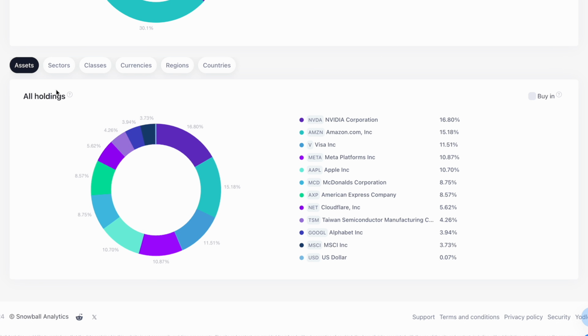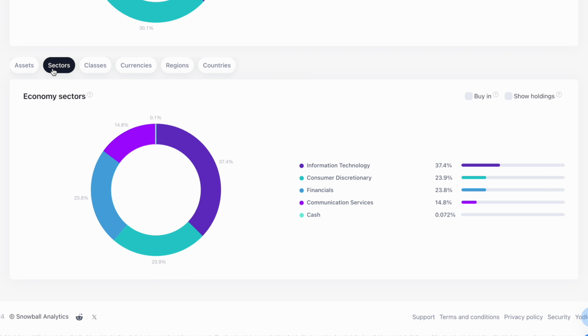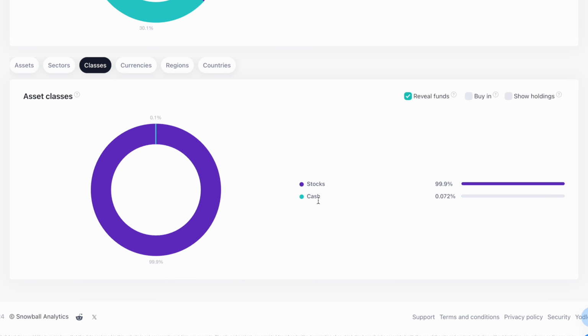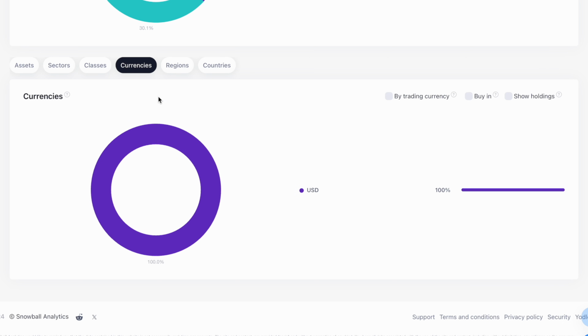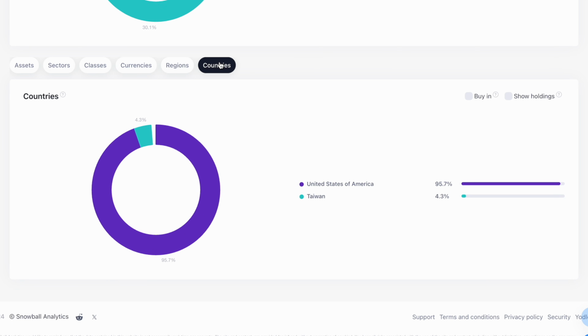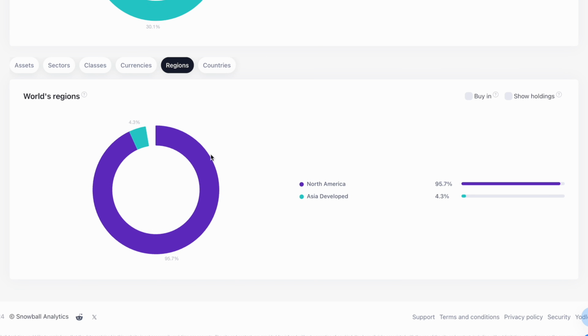And one thing that I don't really show a lot on mine is you can break this down if you want by sector or by actual class. So in my case, it's mostly just stocks and cash. But if you had real estate, if you had crypto, then all that would show up here as well. If you have stuff in different currencies, then again, it'll show it there. Mine's only USD, regions, countries, etc. So there's a lot of ways to kind of break it down based on what you're actually invested in.